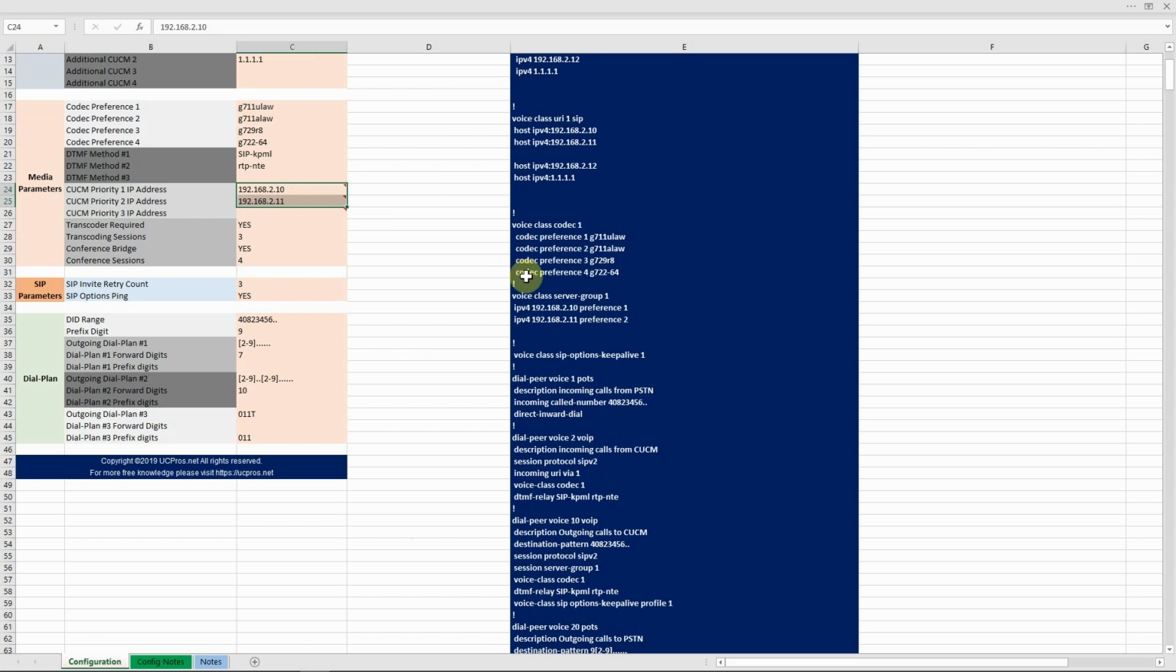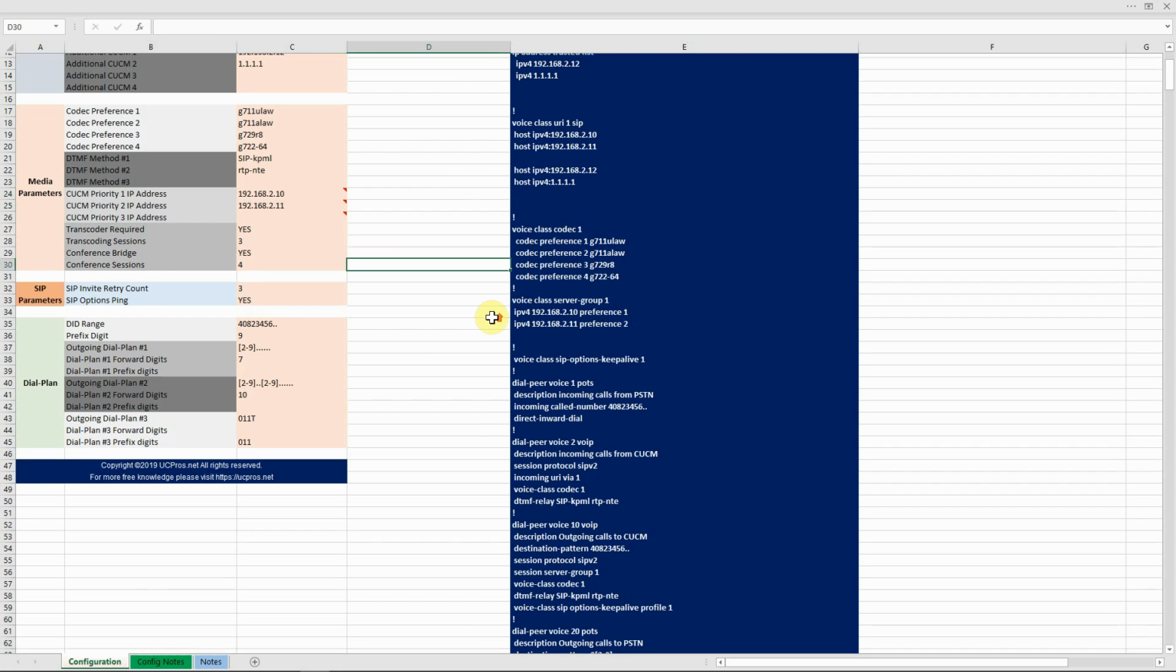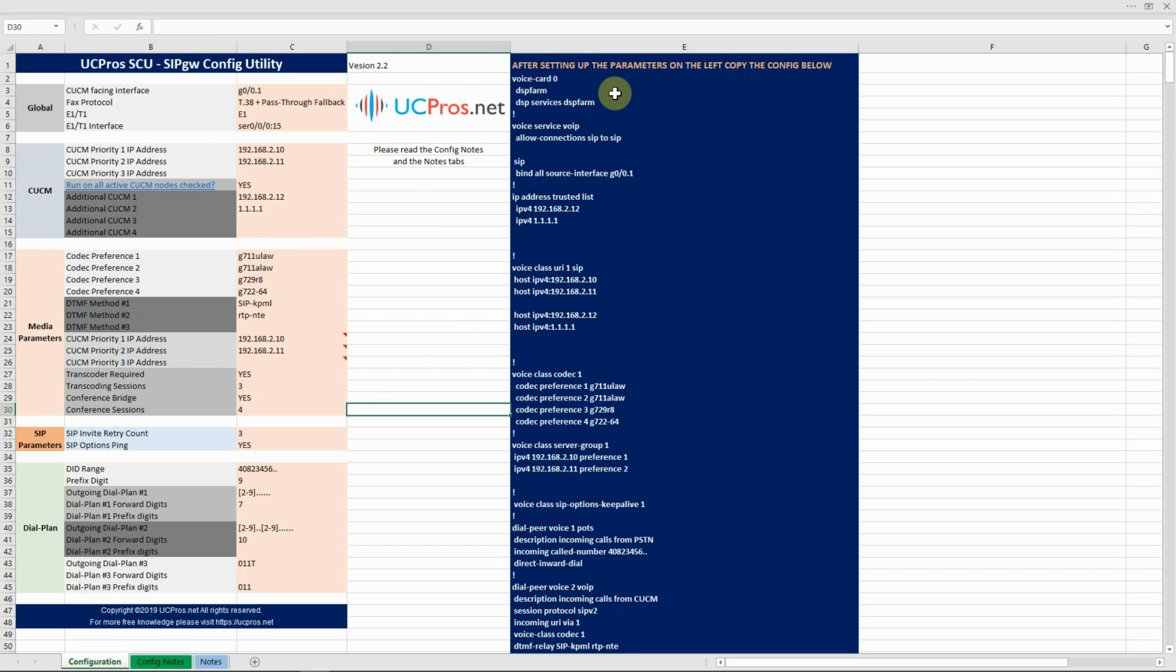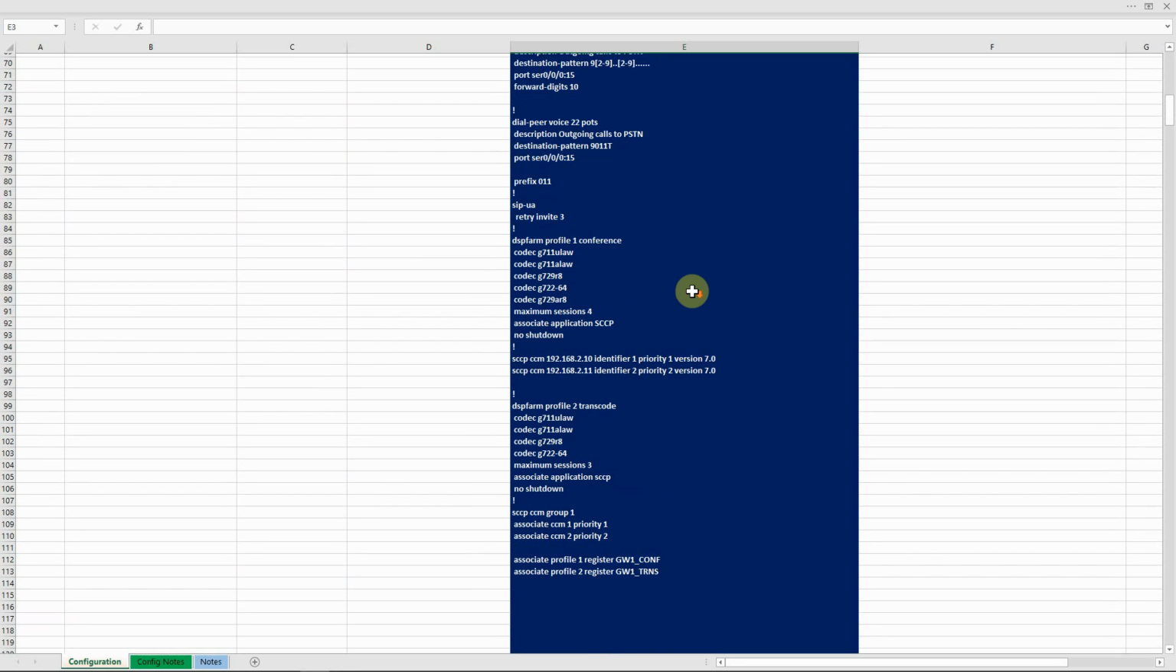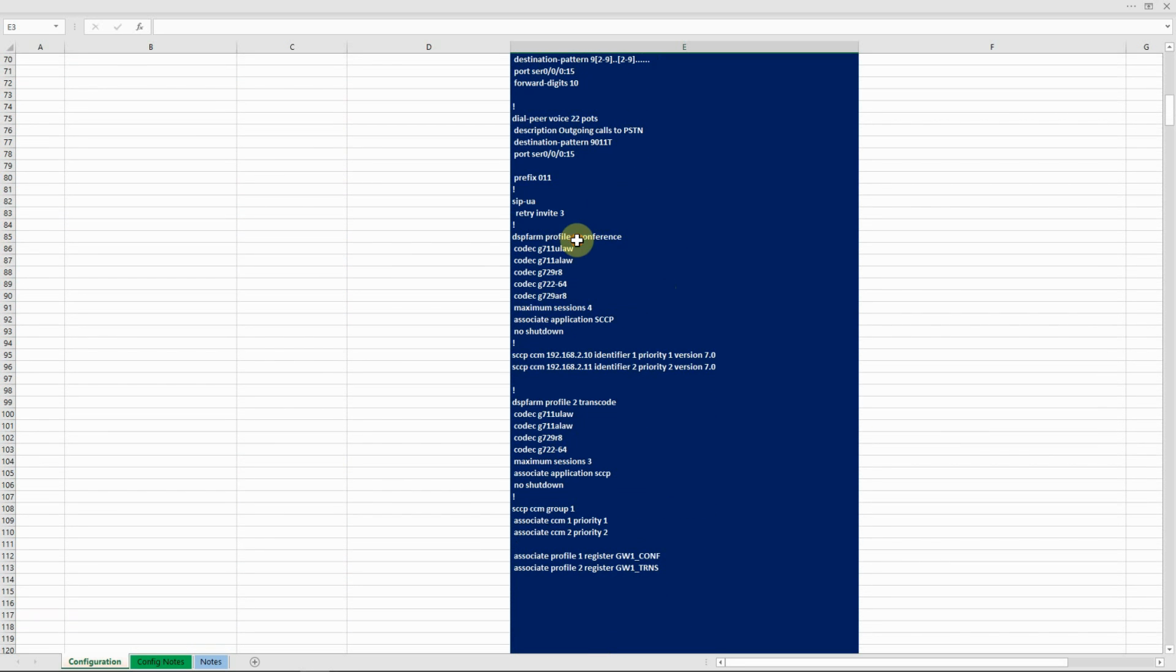Now, for the transcoder and the conference bridge, this is what we do on the gateway. First, we configure the DSP farm, then we create the DSP farm profile. This one is for the conference bridge, and this one is for the transcoder. So we assign the codecs, we define the number of sessions, we configure the CUCM servers in all of the relevant places, and we associate the DSP profiles with a name it will try to register with.